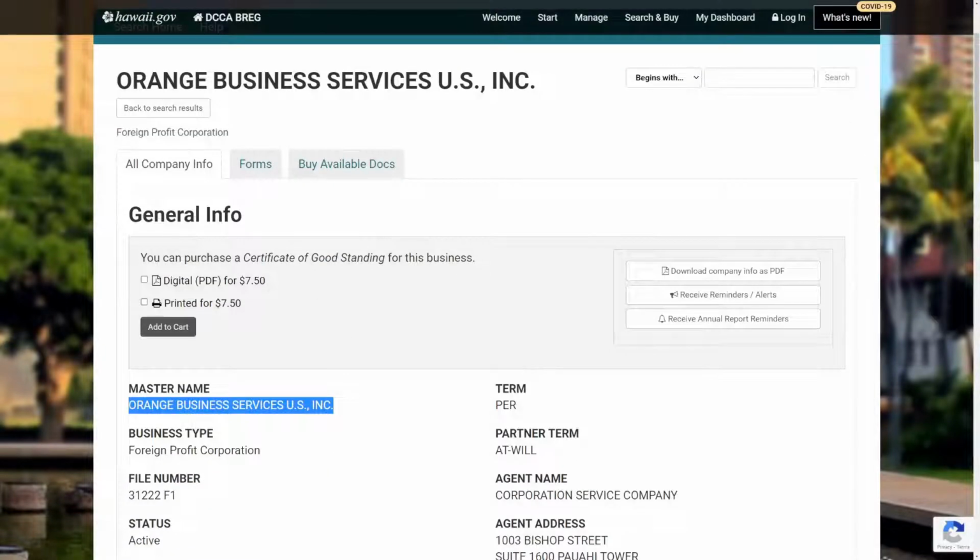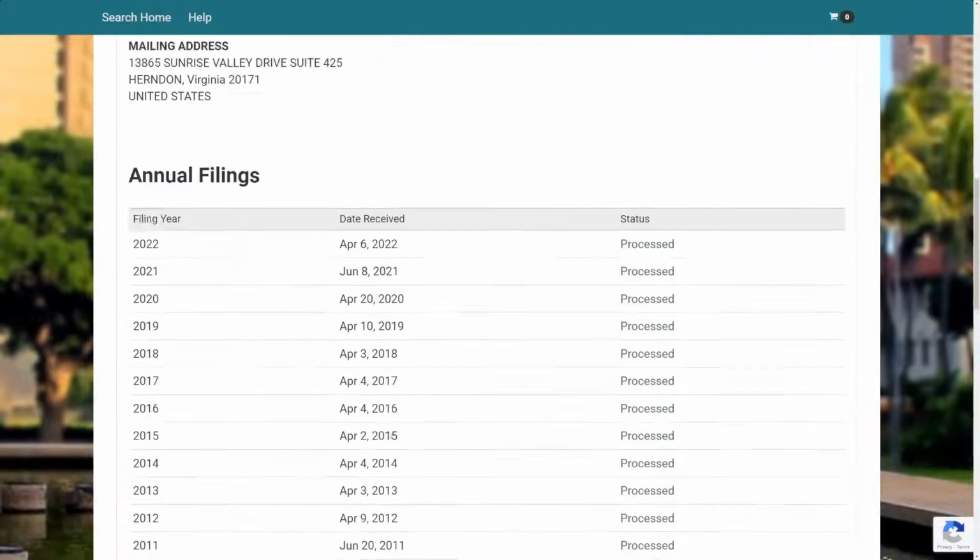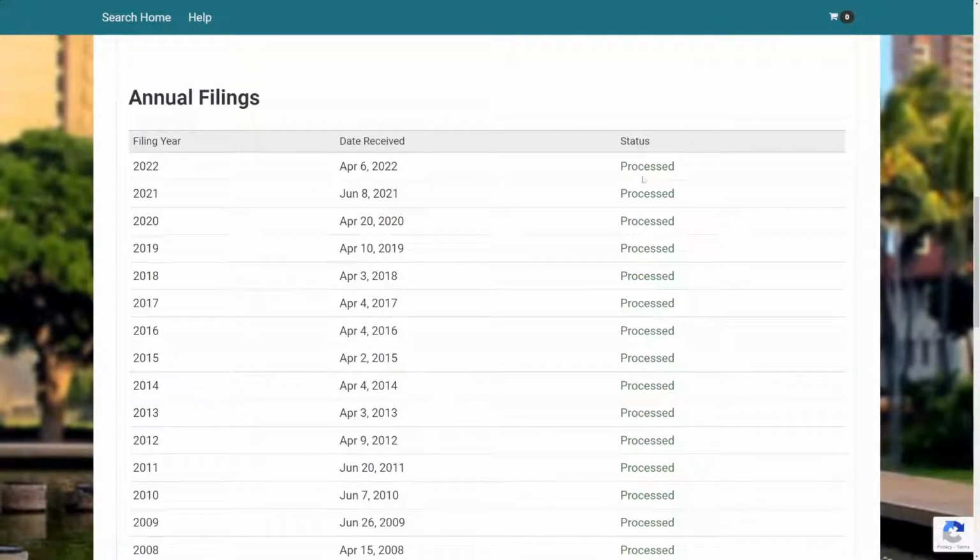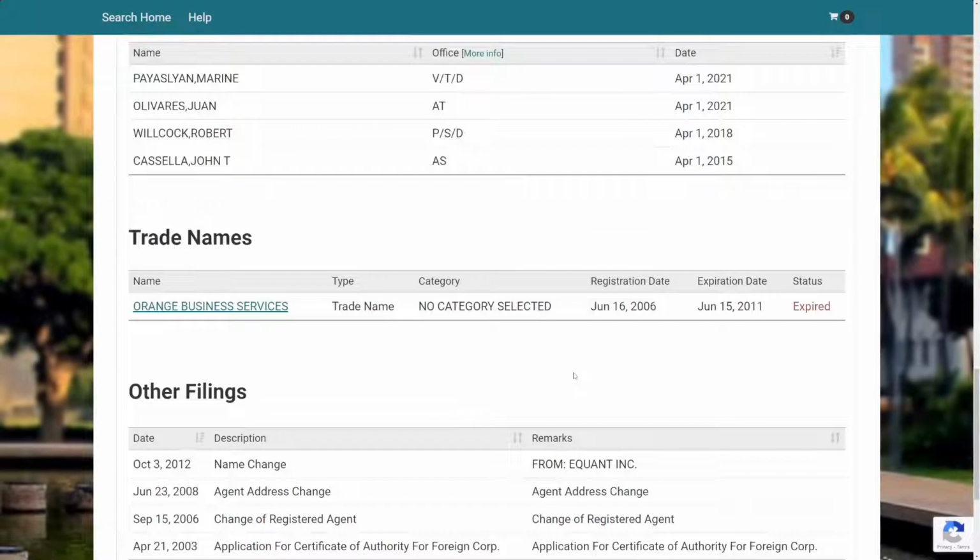If you need to order any certificate of good standing, it's really easy to do. Click here and order it. I think you can see all their forms, you just can't click them. I think that's what you order.